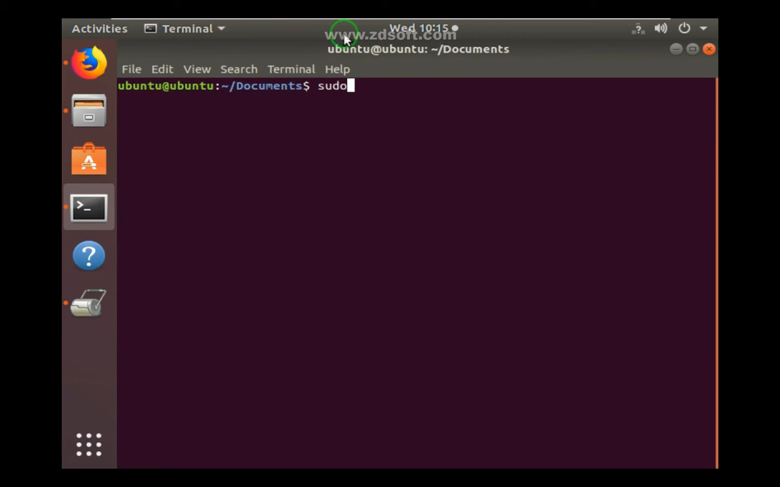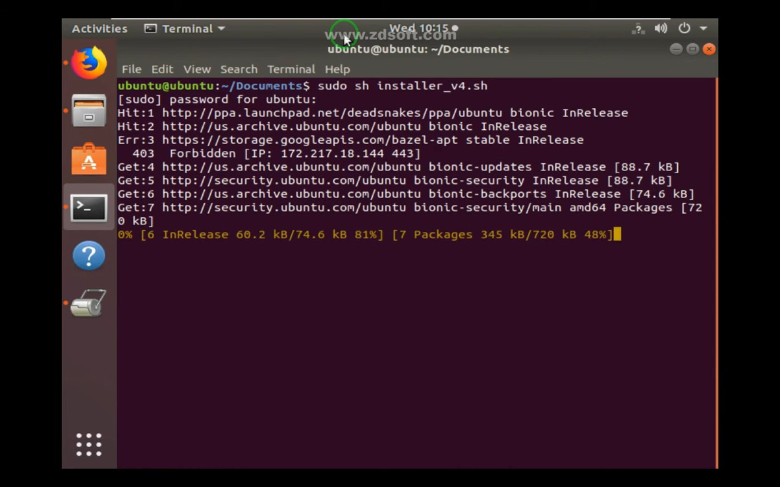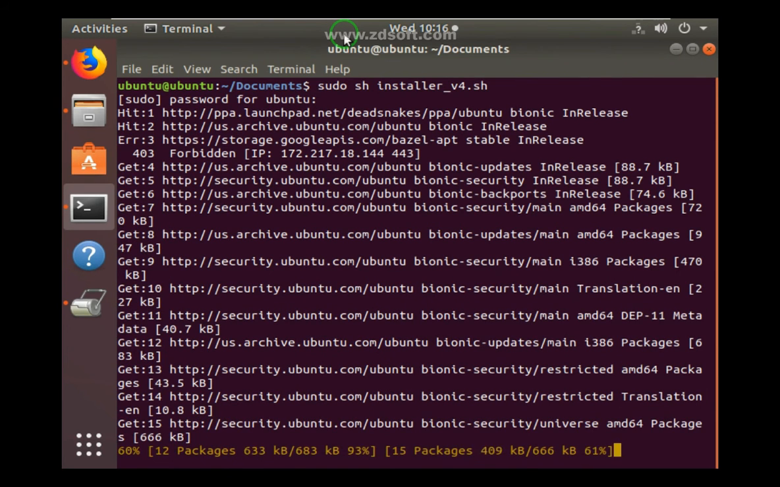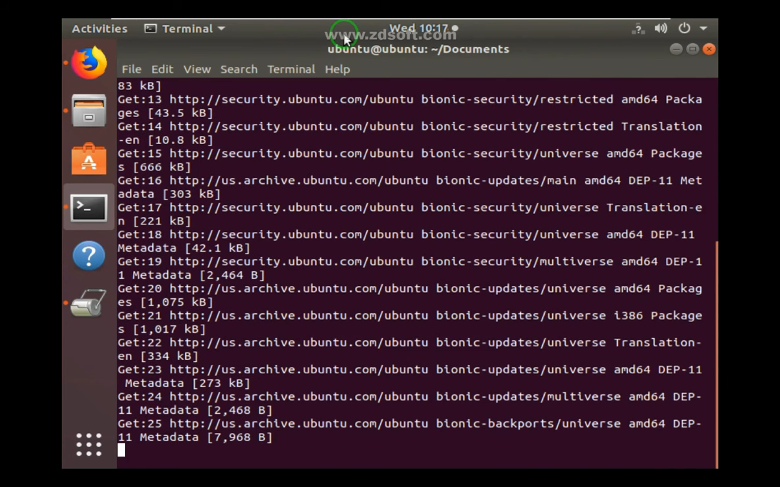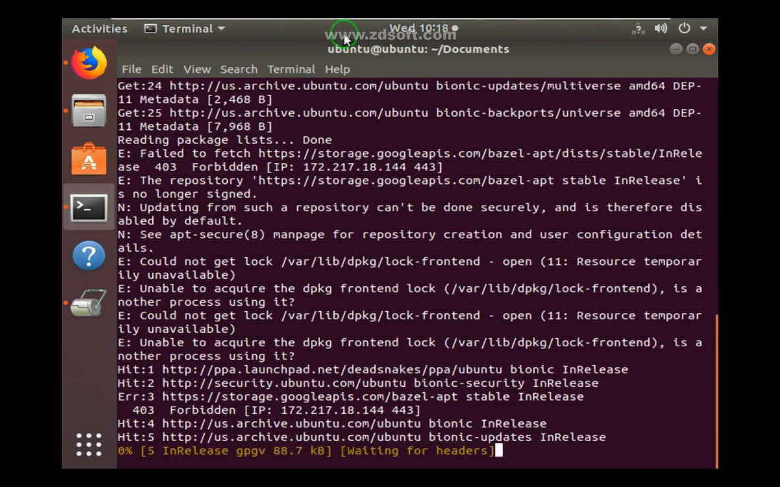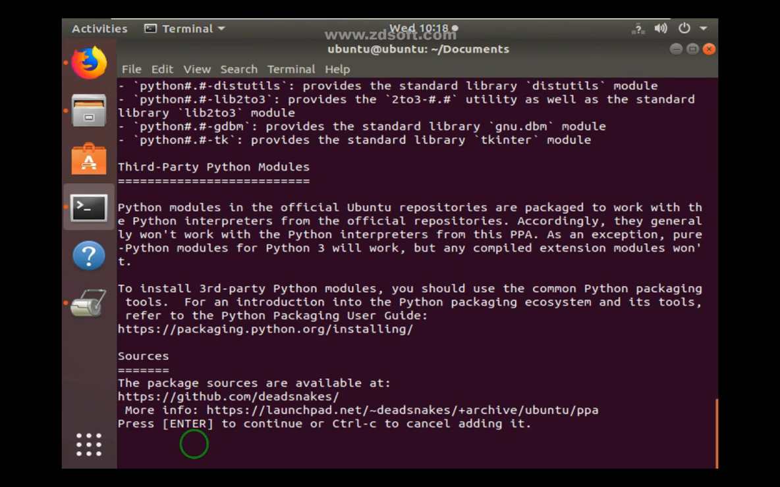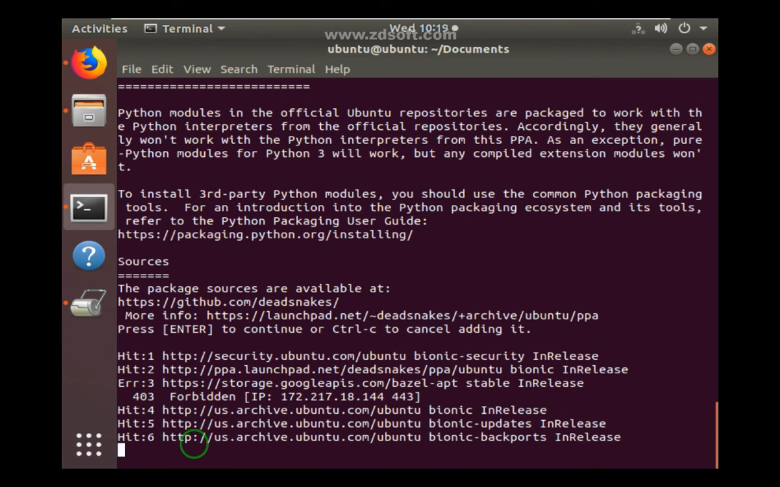Type sudo sh installer_v4.sh. Wait a few minutes. The installer file will install all the required packages for you. You will be asked to press enter, and then you should press enter to let the script continue its installation.